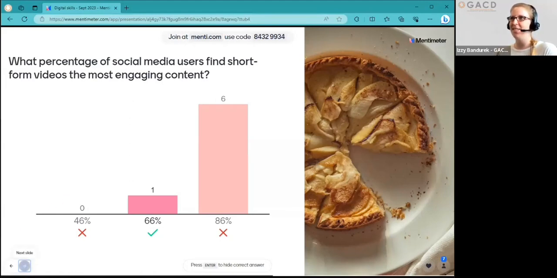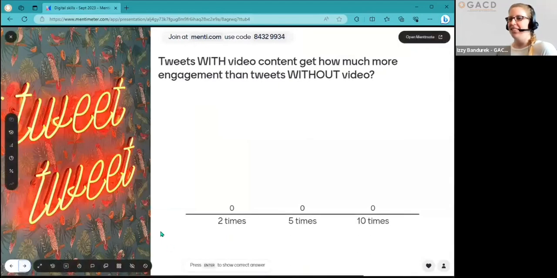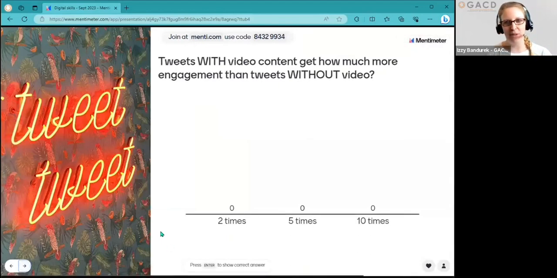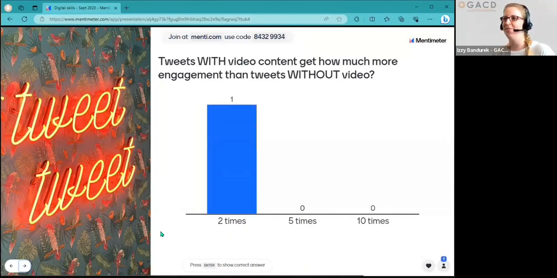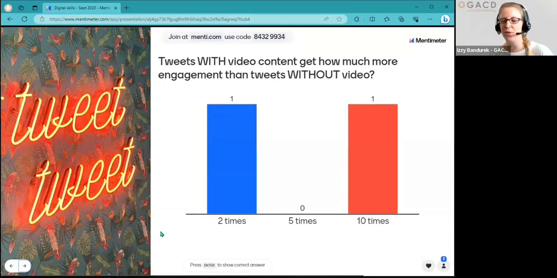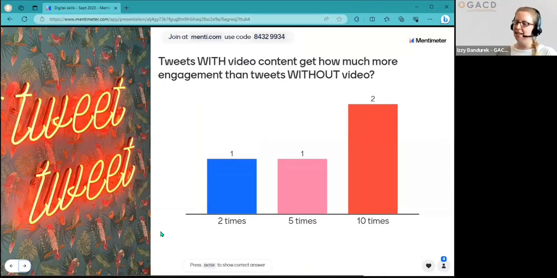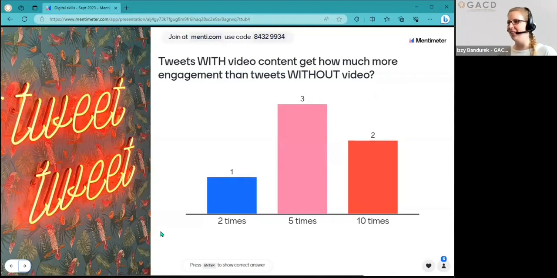All right, it's just a couple more. So thinking now about Twitter, although I know it's not called that anymore, but I'm old enough to be a Luddite and find it difficult to change my language. Tweets with video get how much more engagement than tweets without video? Is it 2 times, 5 times, or 10 times? So when there's a tweet with a video, what sort of engagement do you see? This is likes, retweets, comments. Okay.